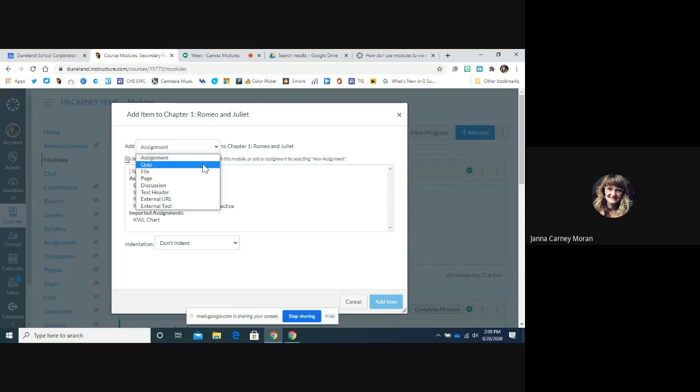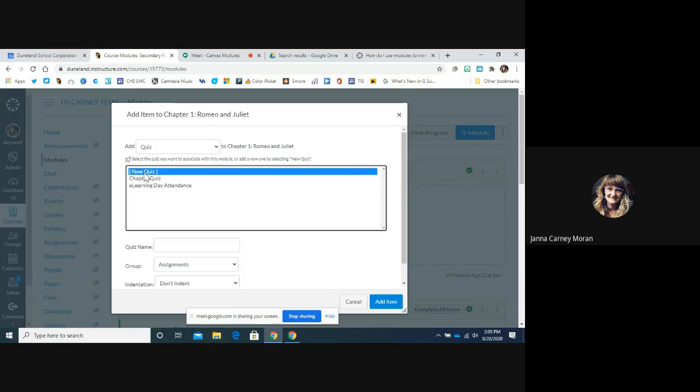A little funky note about quizzes right now. If you are using new quizzes rather than classic quizzes, you can't create the quiz through the module here. So if I select a quiz and want to do a new quiz, it's going to default to a classic quiz. So you actually have to create the new quiz first and then add it to the module.